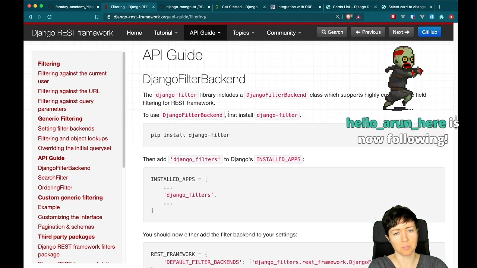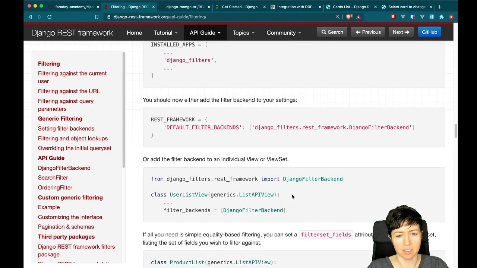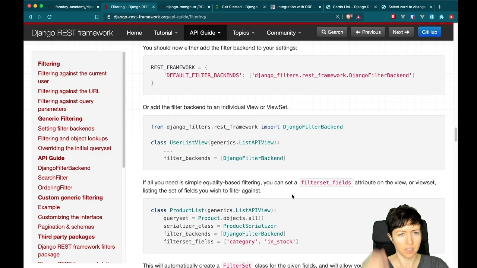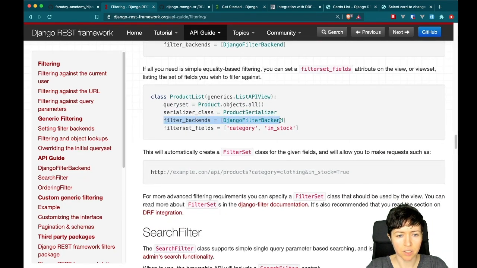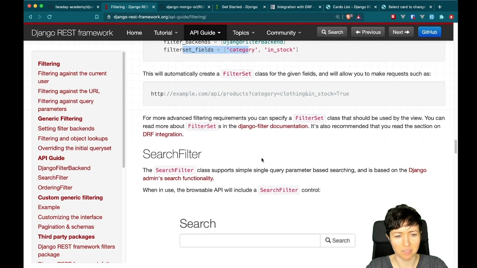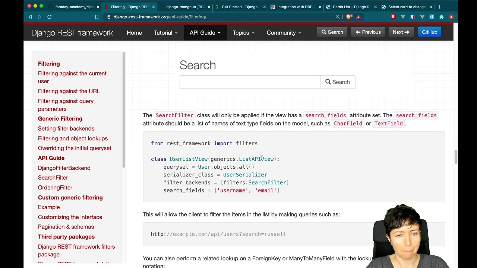Yeah, Postman is definitely nice. I have Postman set up pretty nicely on my work computer, not on this laptop. So I do have Postman here though, but let's see. What am I? Oh yeah, search fields. So they have filter fields and filter sets, or filter backends and filter set fields. Oh, thanks for the follow. Hello, Aaron. How are you?